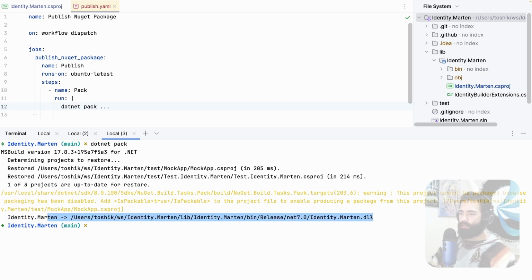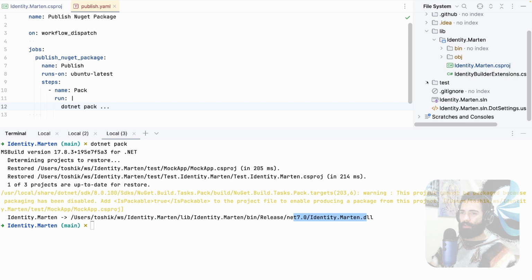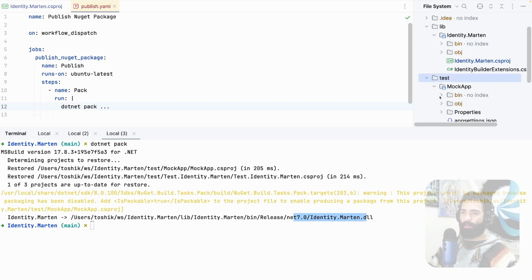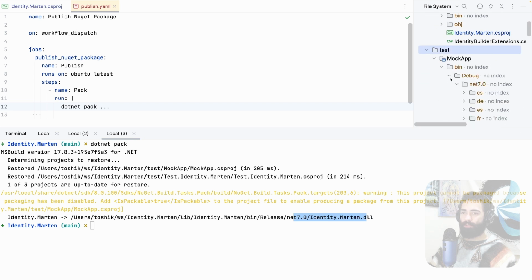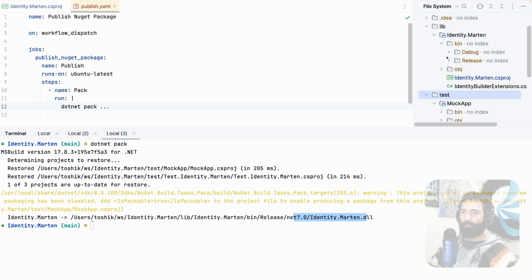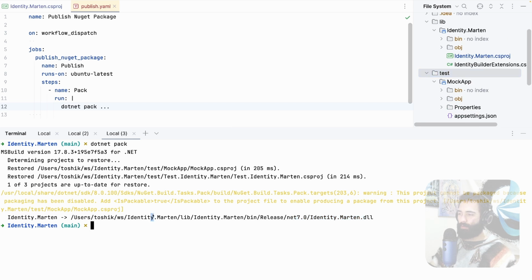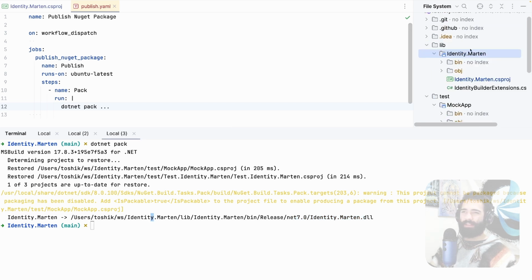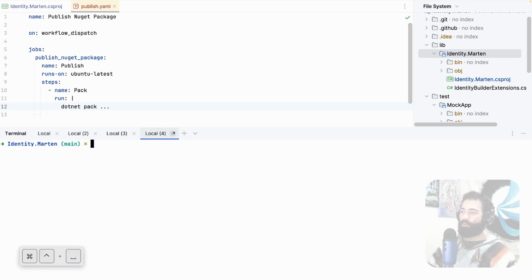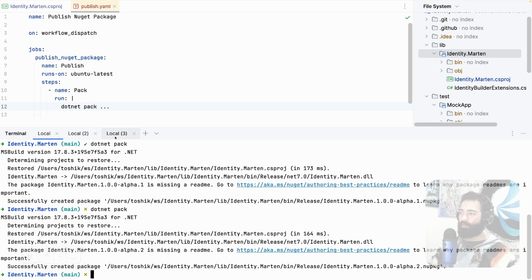And it actually looks like only identity Martin will get packed. Let's double check that our tests don't get packed. So nothing over here. If we look in bin release, yeah, I would assume only identity Martin will get packed. However, I would say that it is still safe to pack from within this directory. So you actually want to be in here rather than the solution.